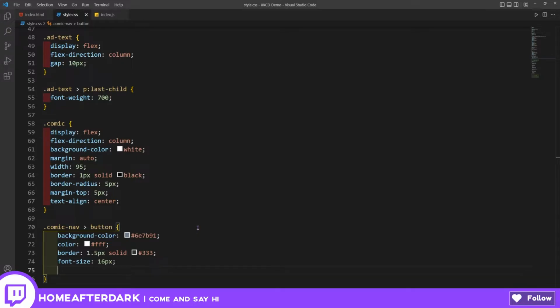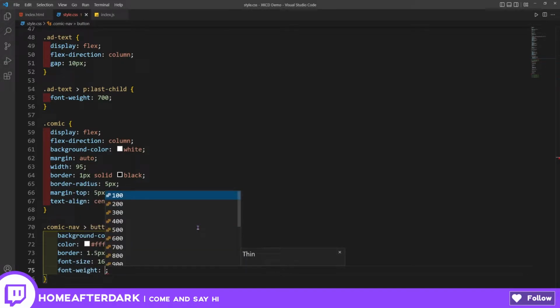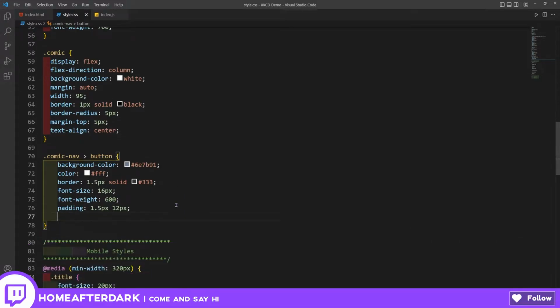Let's see what's next here. So we have the font weight, which is how thick it is, right? It's going to be 600. And then we want to do a padding. I'll do 1.5 pixels top and bottom, and then 12 pixels on the side to give it a little bit more width there. Once again, it won't be perfect. This is kind of an upgrade from the existing product. But with every iteration, you have to start with a minimum viable product, right?